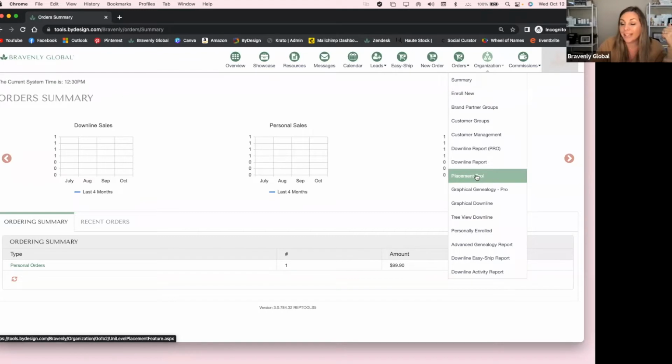Another one in here is placement tool. You have the ability when you enroll a brand partner to move them in your organization under a different brand partner. We build legs of 5. You can go all the way to the top of the company with 5 legs. So once you have your 5 and you enroll your 6th or your 7th brand partner, you can actually move them under one of your other brand partners. So they will sit in this placement tool for 30 days. The day that they enroll is day 1.